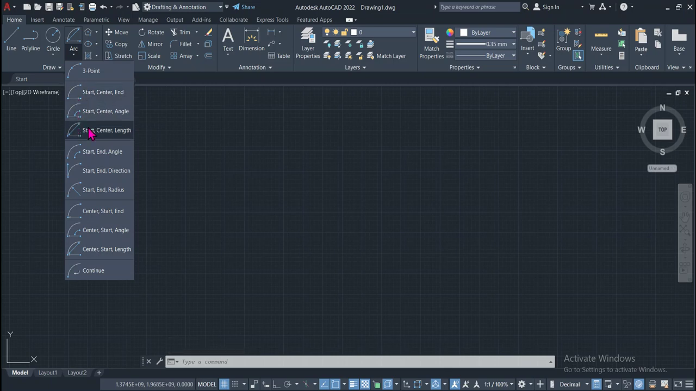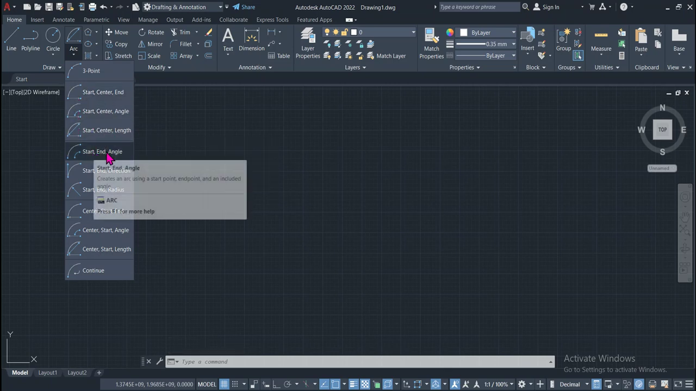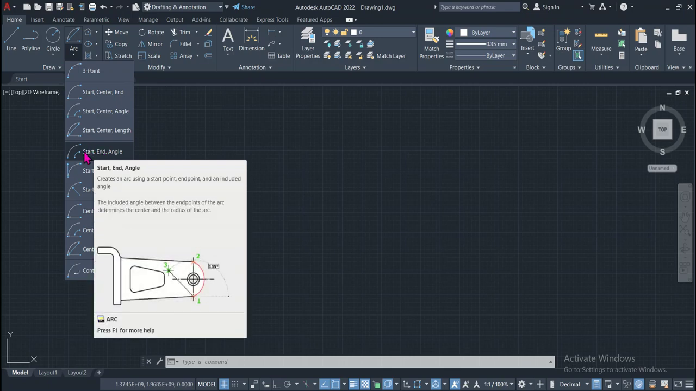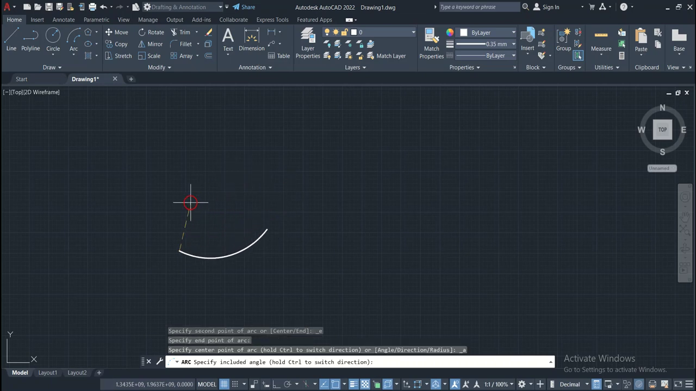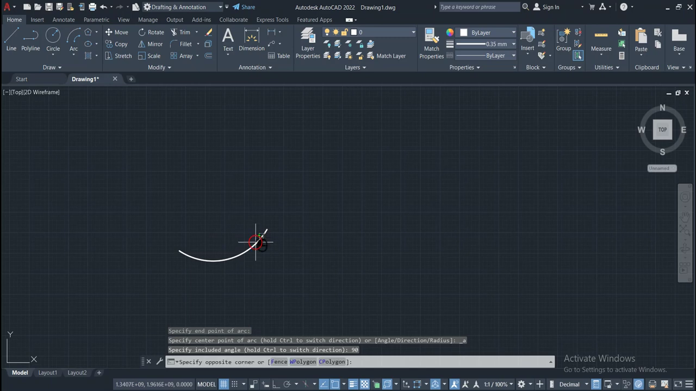As you can see, this is the fifth option, to draw the arc when you have the start, end, and angle. We will try to learn this option of the arc with the help of an example. Click here, this is the start, then specify the end point, and then specify the angle. If we click here, it's 90 degrees, and then Enter, so you can see this arc has been created.